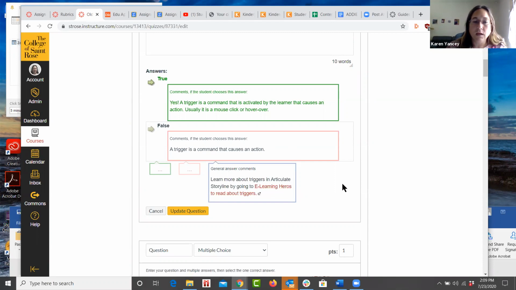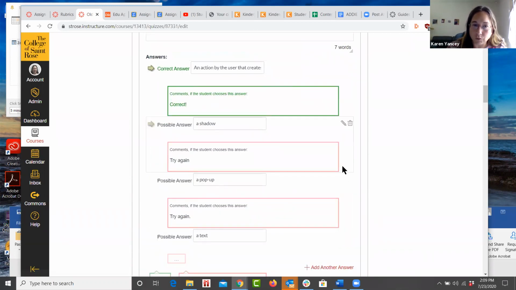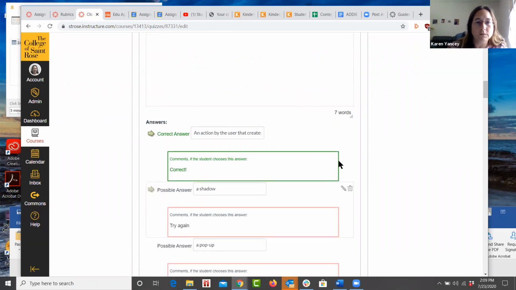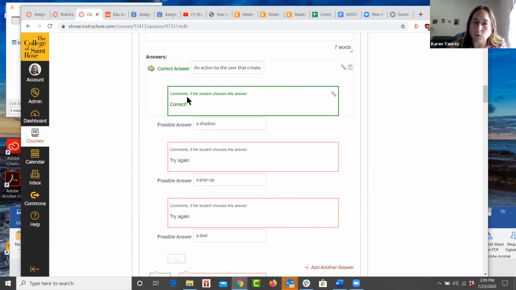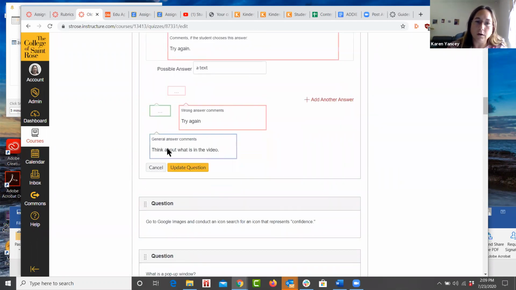So here is another example for a multiple choice question, where you can give a feedback correct if the person got it correct, some try again comments, or another general comment to prompt them to think about the concept more deeply.